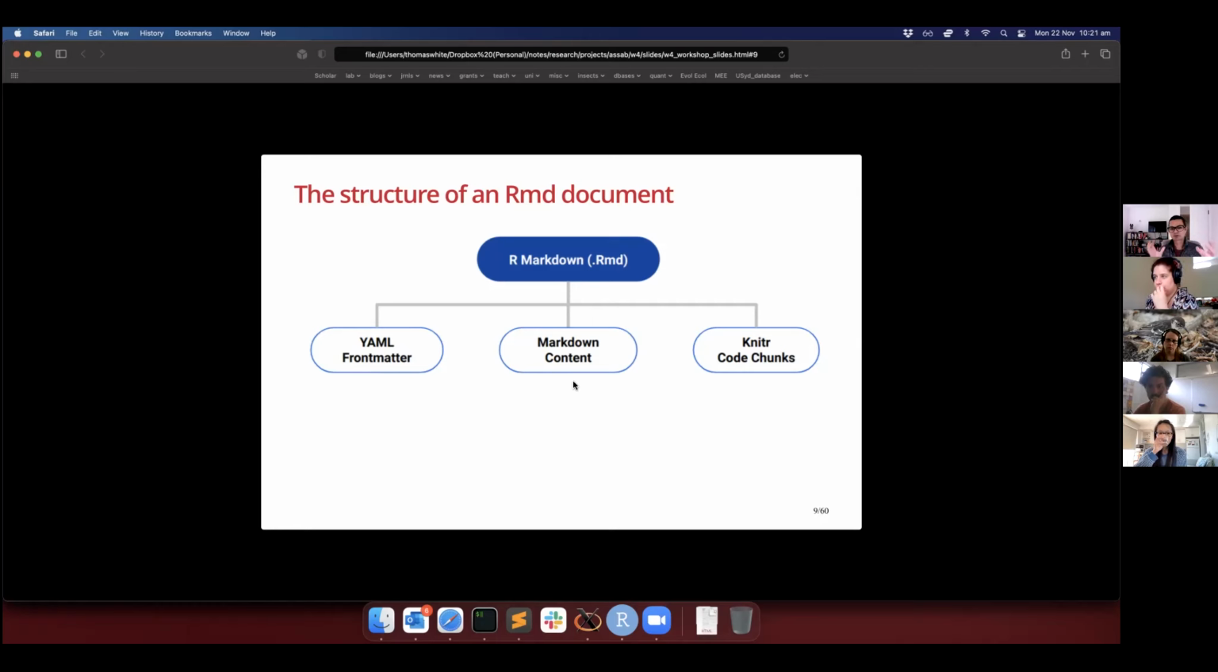Then there's the bulk of the document itself, the Markdown content. And this is all the text. So, here are my methods, or here's what I'm thinking. That's just the pure text. And then there's the code as well.